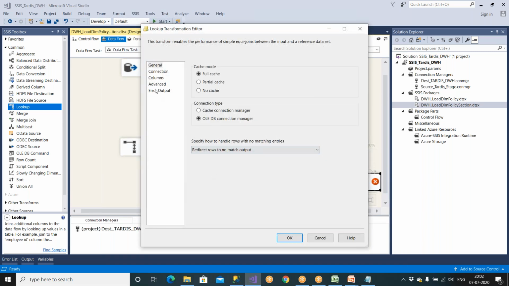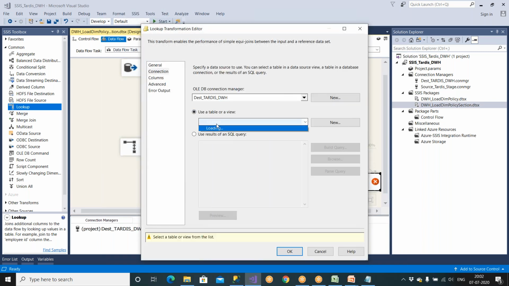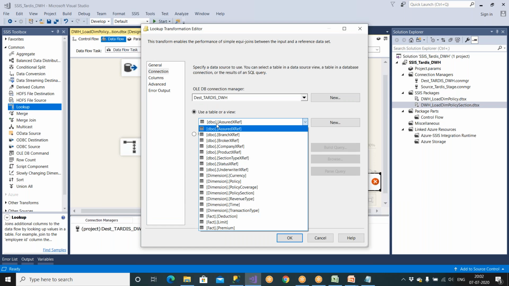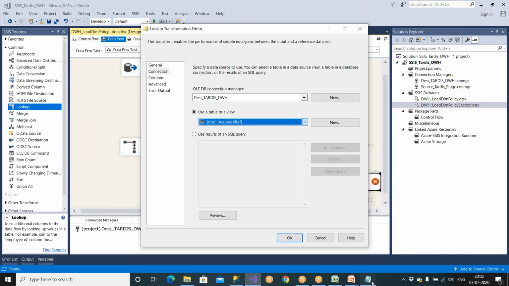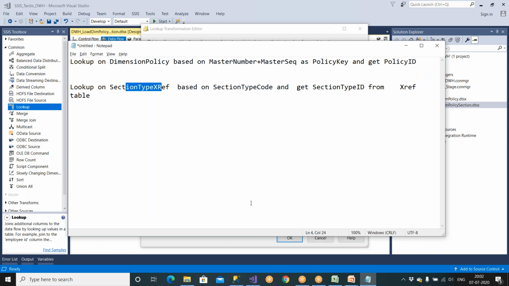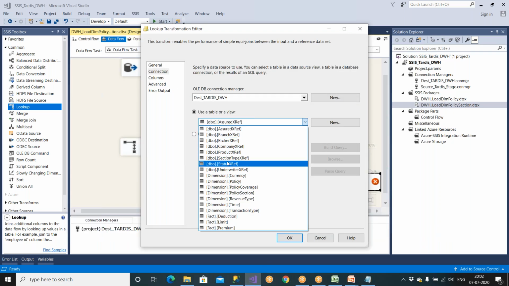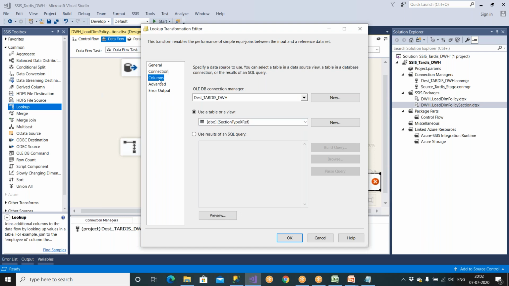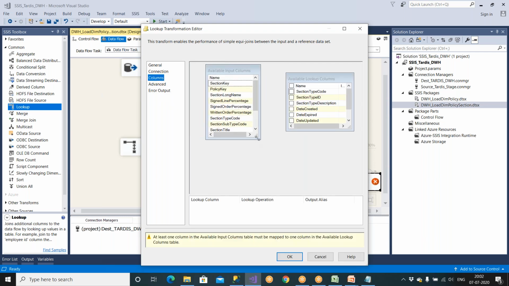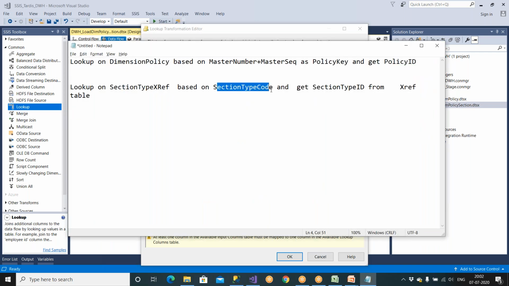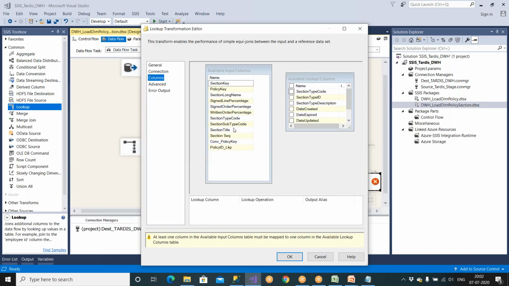Now always we need to go to connections and you go here and say, what is that, section type X reference? Okay. So you take section type X reference. So what all the things we have to map? We need to map based on what? Section type code. Where is the section type code? This one too, we have a section type code. Section type code to section type code, you have to map it.